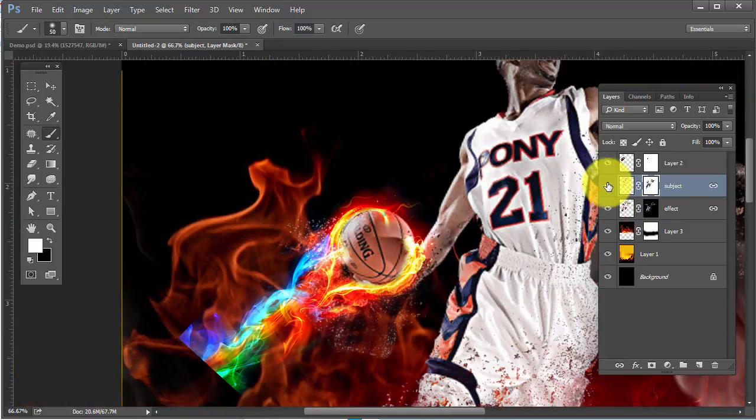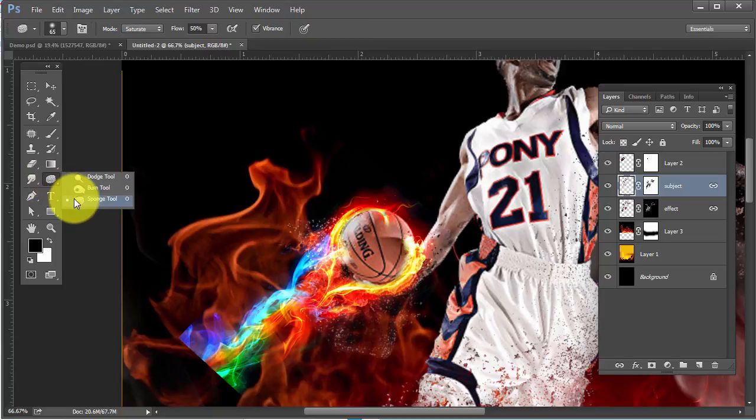What I also may want to do while I'm in here is select the image part of this layer, and I may want to brighten up the color for this. So if you go to the sponge tool and select saturate, and then click and drag on that, you'll brighten up or increase the saturation of the orange of that ball. All right, that looks pretty good.